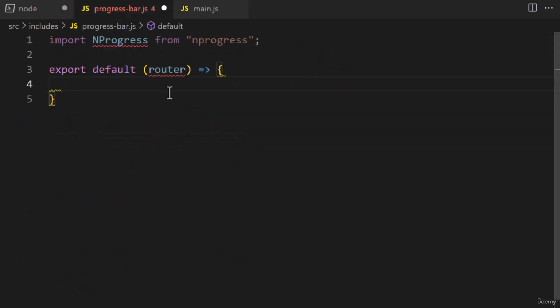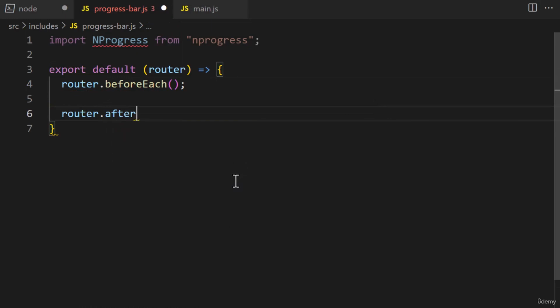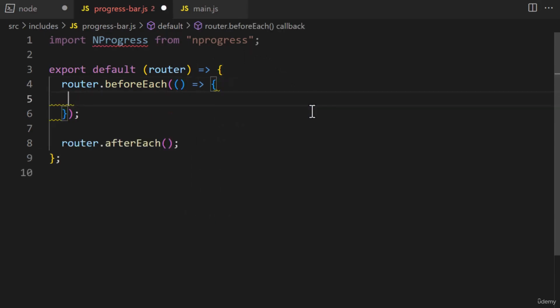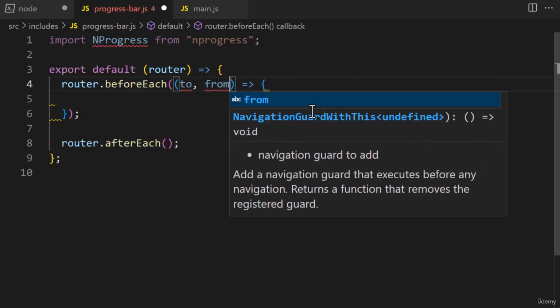Switching back to the progress bar file, we're going to define the beforeEach and afterEach navigation guard functions. The beforeEach guard is called before the route begins to load the component. This is a guard we've used before. It's perfectly fine to call it again. We're allowed to define the same guards multiple times. This makes it easier to separate things. Before every route, we want to initialize the progress bar. Pass in an arrow function that accepts the to, from, and next arguments.